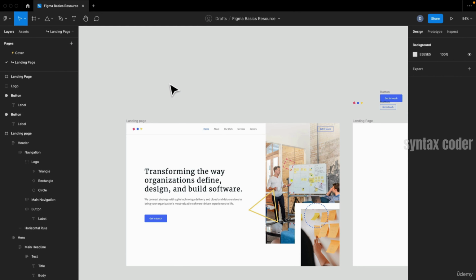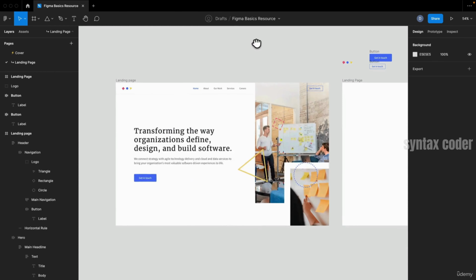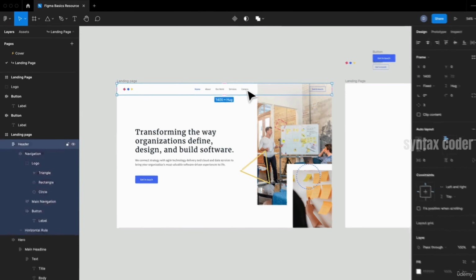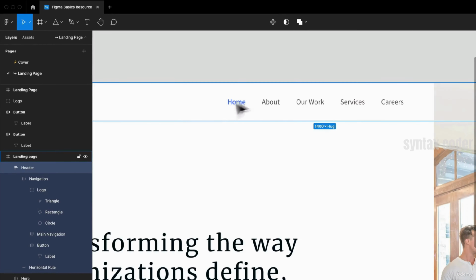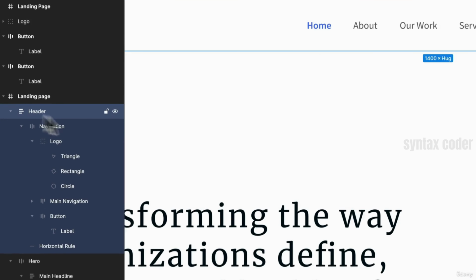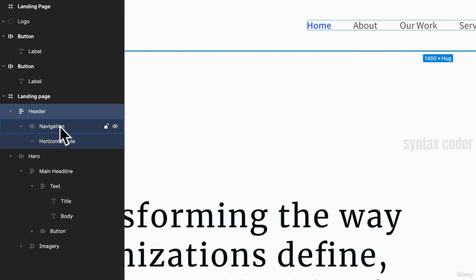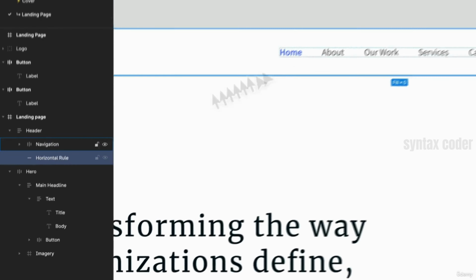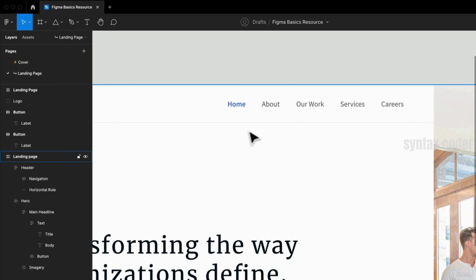Hey everyone, and welcome back. So the next part of this tutorial, we're going to jump right into the navigation. So let's click in here. I have it set up as a header. That's what I've named it. And you can tell it's an auto layout frame just by its icon. I've actually nested a couple of things within. So I have the navigation, and then I have a horizontal rule. That rule is that long horizontal line that goes across.